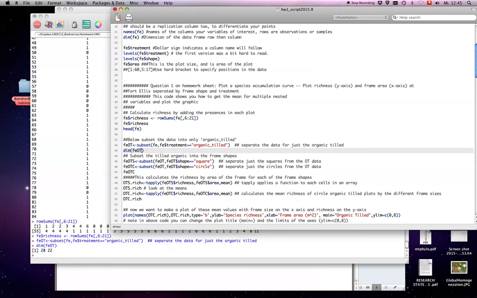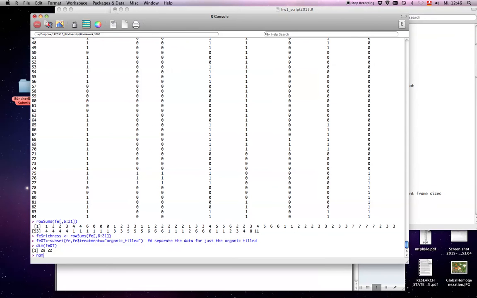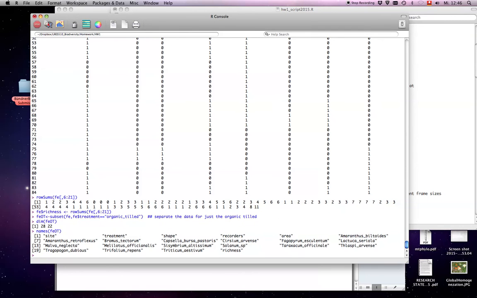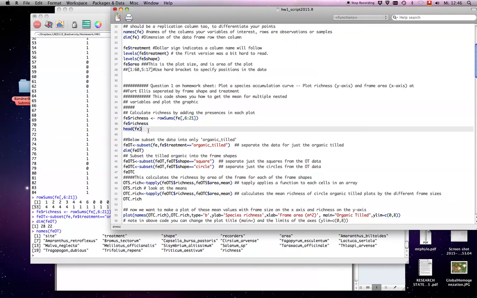Oh, sorry, that's incorrect when I described this. The 22 is for all 21 rows that we had in this original data set, plus we made a new column in the data set, FEOT$richness. And now we have 22. You'll be able to see that by typing names(FEOT), and you can see that richness is the new one that's on the end after Astevium. So now we can move on.